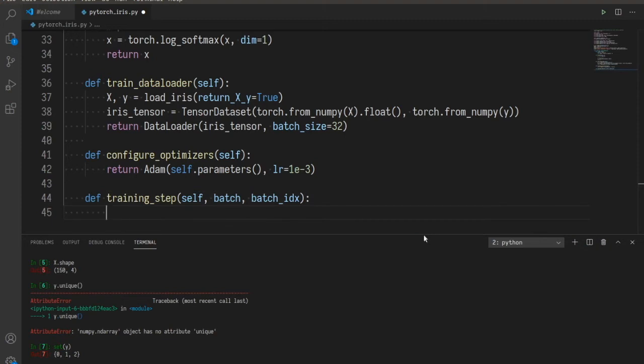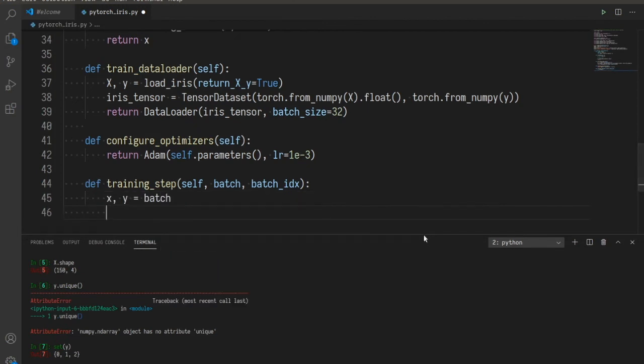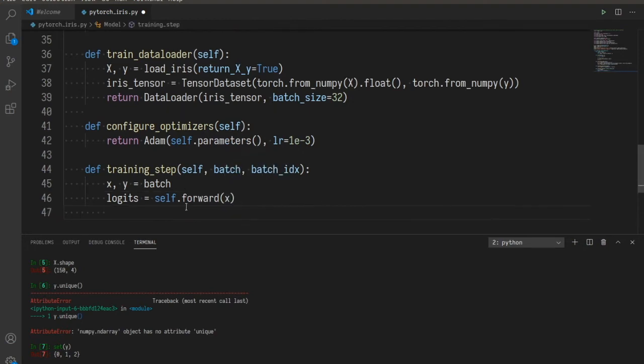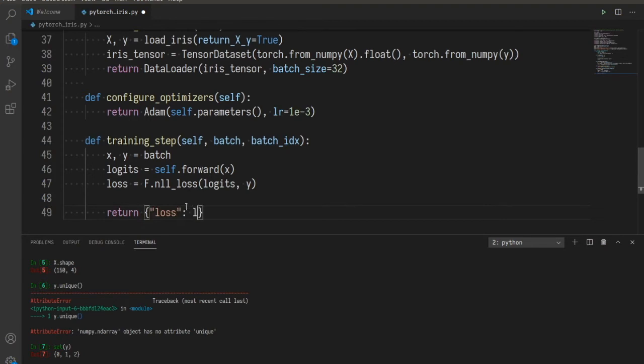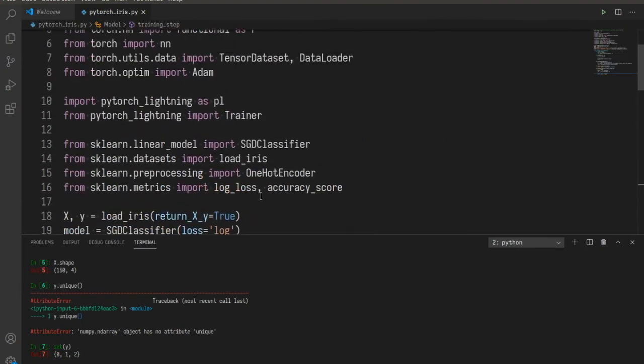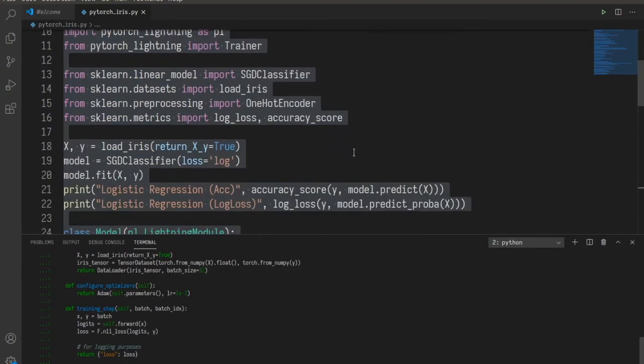What do we want to do with it? In this case, firstly, we want to get our X, Y from our batch, and then let's get our logits that come from our model itself. So this will be our self.forward when we call our model, and then let's calculate our loss, which is from our negative log likelihood loss of logits and y, and then we can return our loss. And yeah, we can return our loss, and this is for logging purposes. All right, so we've defined our whole model. So let's just try running all this, see whether it loads.